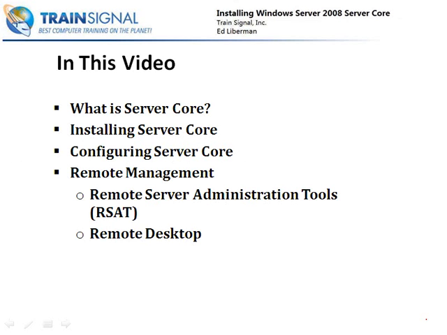In this video, we'll start off by taking a look at exactly what Server Core is, and then we'll go in and install and configure our Server Core computer. After we have it installed and configured, we'll talk a little bit about remote management and go in and see how to remotely manage our Server Core computer using either the Remote Server Administration Tools, or RSAT, or Remote Desktop.